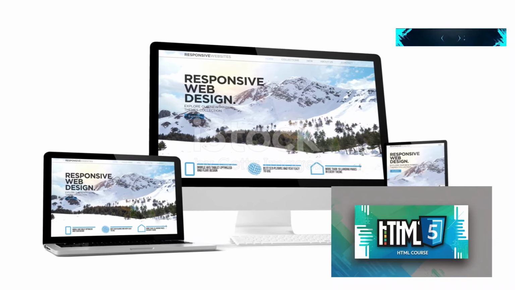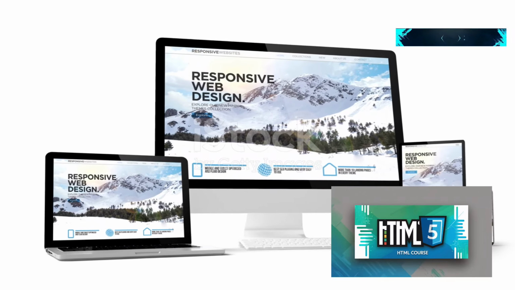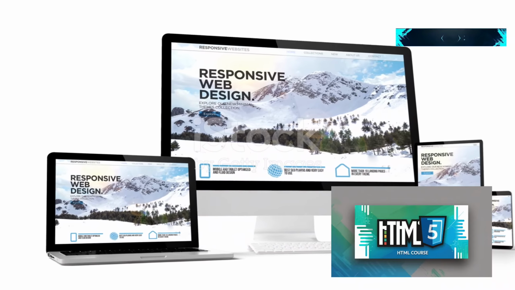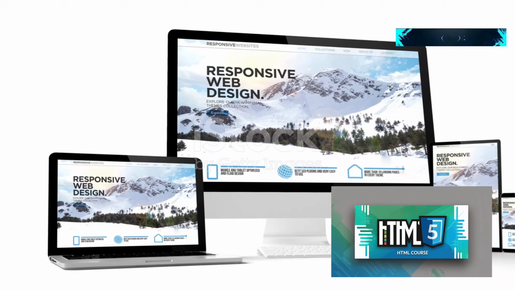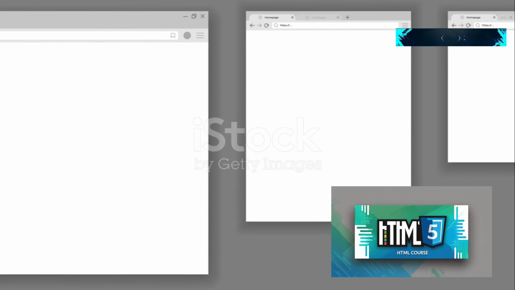For responsive images that adapt to different screen sizes and resolutions, the attribute steps in. It allows developers to specify multiple image sources, each tailored to a specific viewport width or device pixel ratio. The browser then selects the most appropriate image source, ensuring optimal image quality and loading performance.